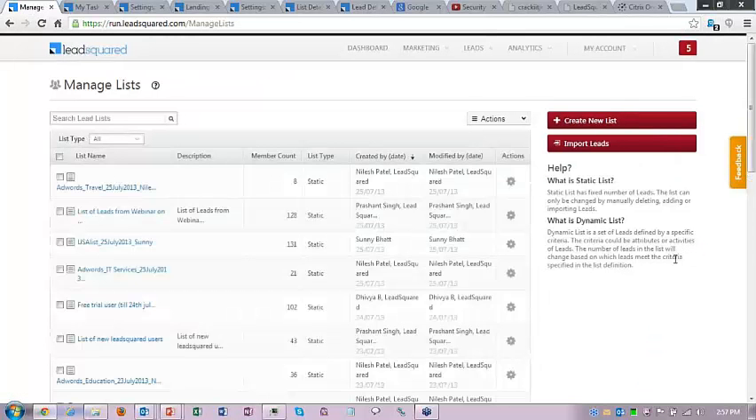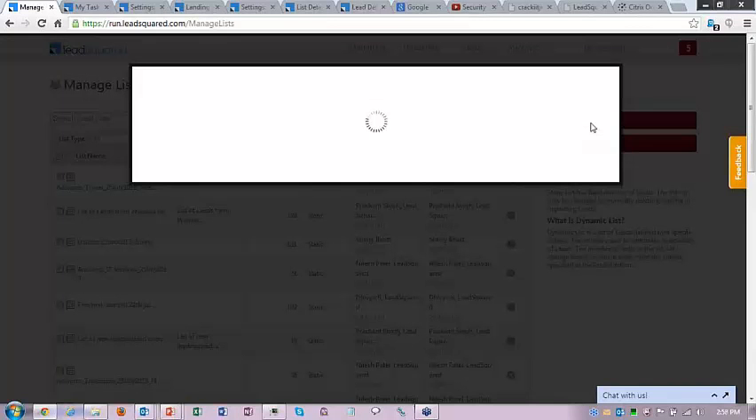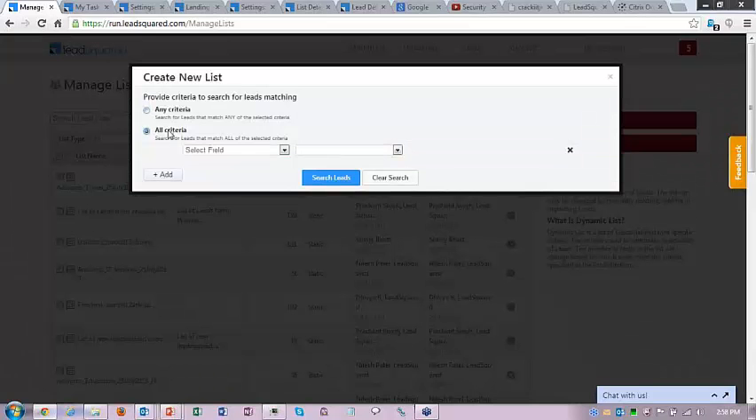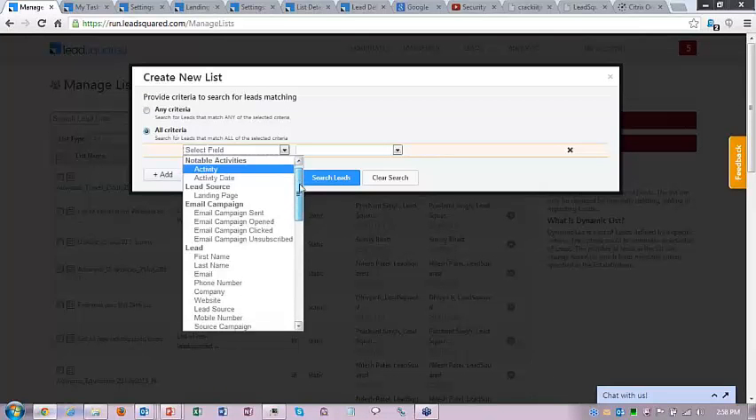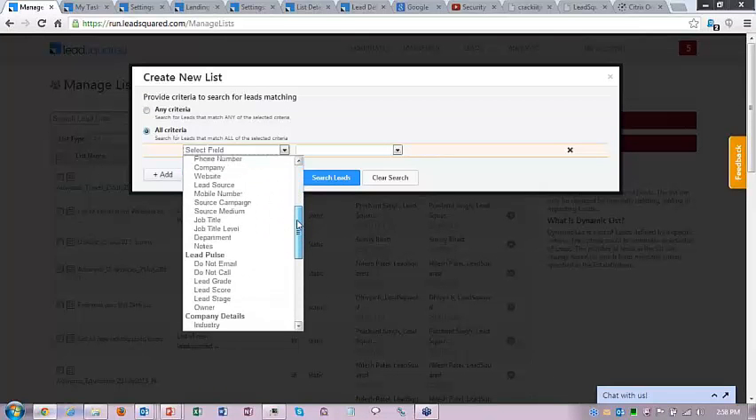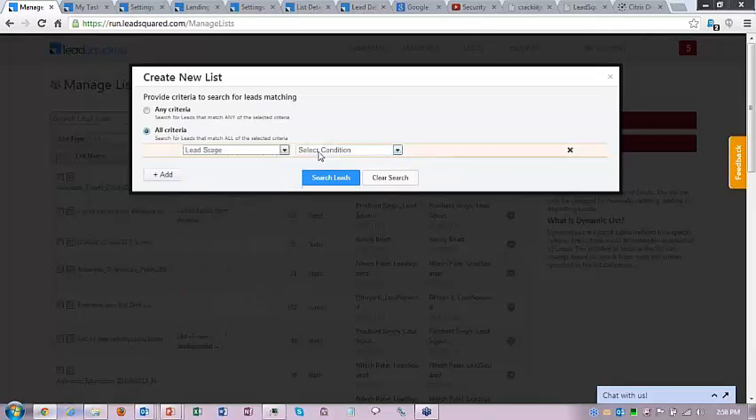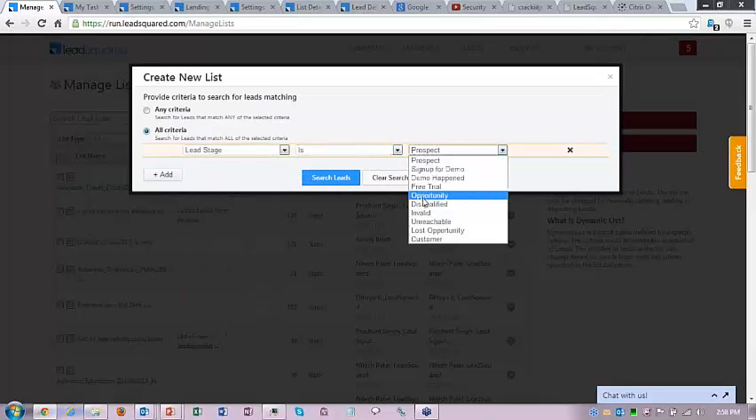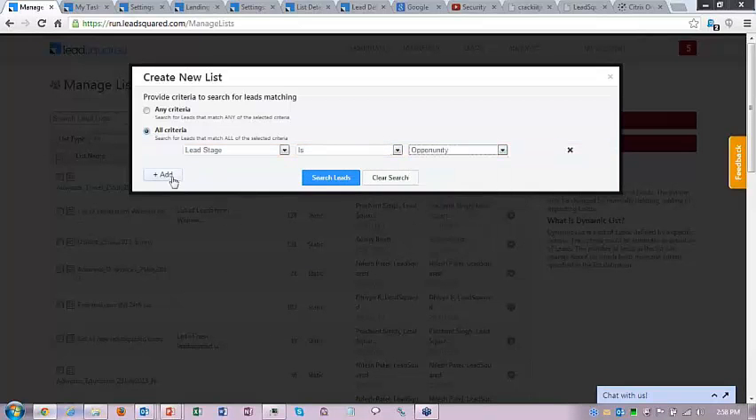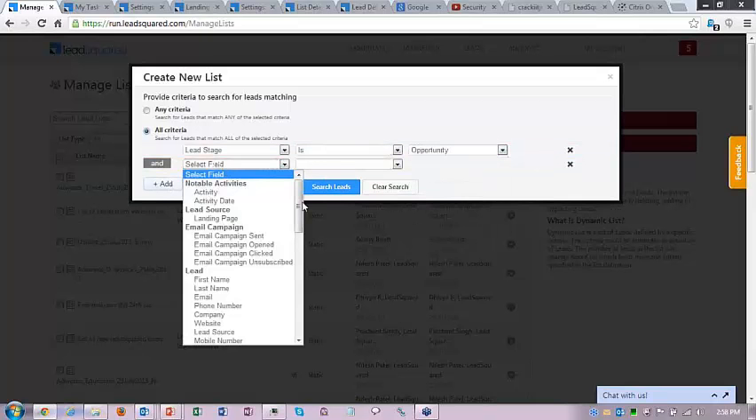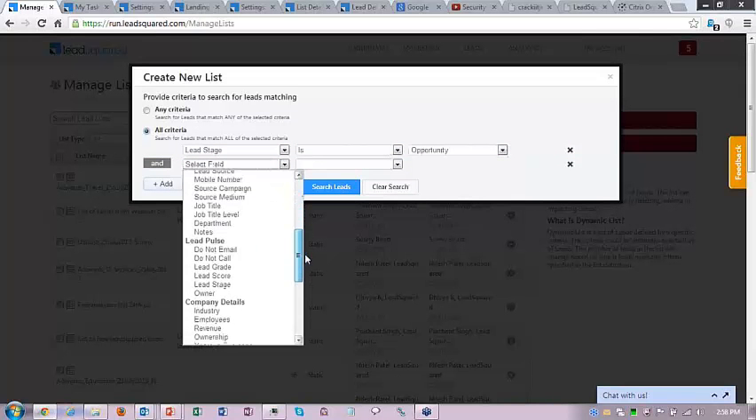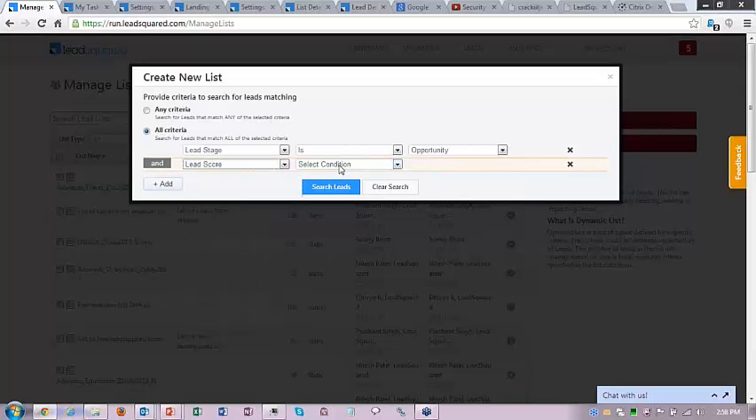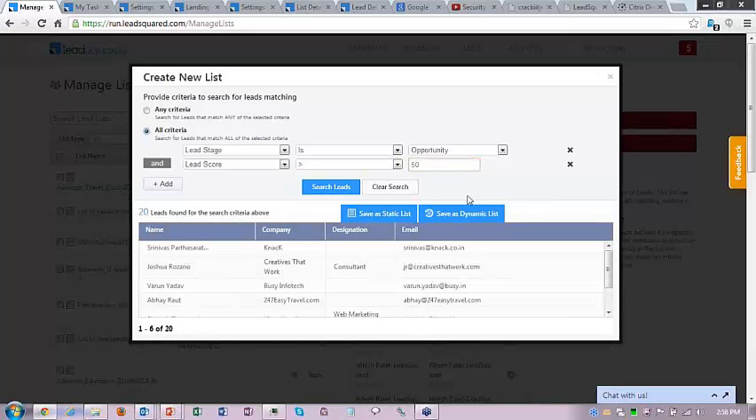So using manage list, you can create a list of leads based on a filter criteria. So you say create new list. So for example, if I want to have a list of all the leads which are say in the stage of opportunity, and I also want to just focus on leads which have high lead score. So I'll say within the opportunity list of leads where lead score is at least 50, search leads. So I got 20 leads.